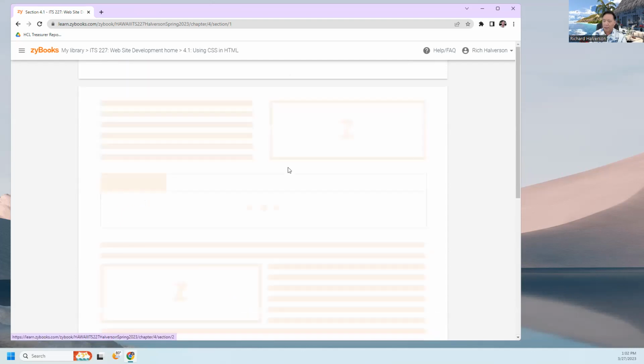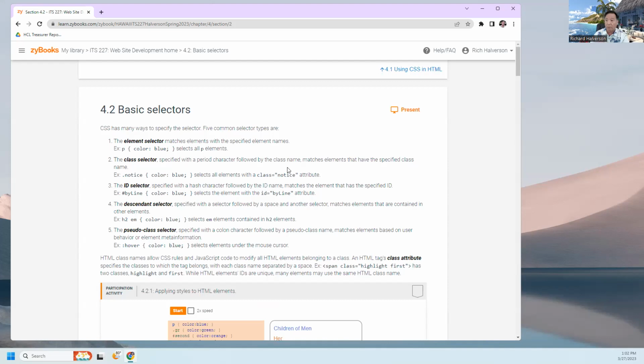What's next? Basic selectors. I'm going to try to get through all these in this video. It's going to be kind of long, probably. All right, so we're talking about how to select HTML elements. This is how you select paragraphs. This is how you select all the P blocks. This is how you select all of the things that have a class specification of notice. In other words, it's got this in there, whatever the tag is.